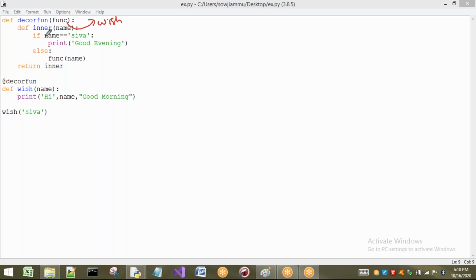Okay. So if name equals Shiva, that means whatever name I have passed here, if it is Shiva, then it is going to print good evening. If it is not the case, I am going to call func of name. If it is Shiva, it is going to execute this one. If it is not Shiva, it is going to execute func of name. That means it is going to call wish of name. So then we are going to get output as hi, some name, good morning.